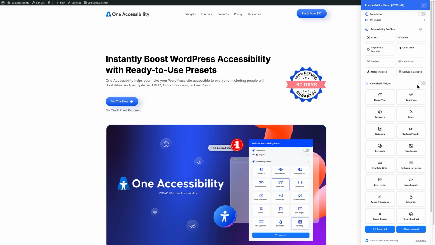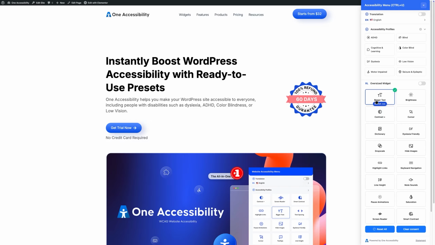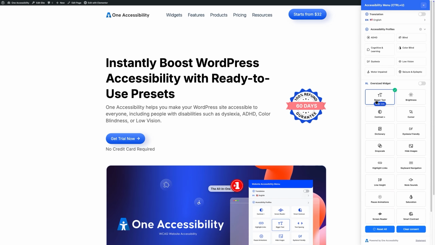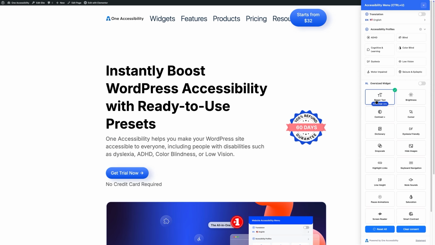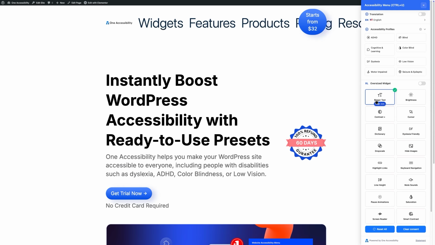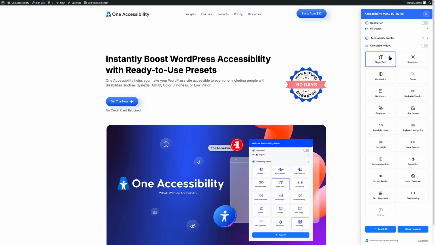The first widget is Bigger Text. As the name suggests, it lets you increase the text size across the web page. You can adjust it across multiple levels. The first click sets the text to medium size, the next increases it to large, then extra large, and finally huge, making it comfortable for users with vision challenges to read without needing to zoom manually.